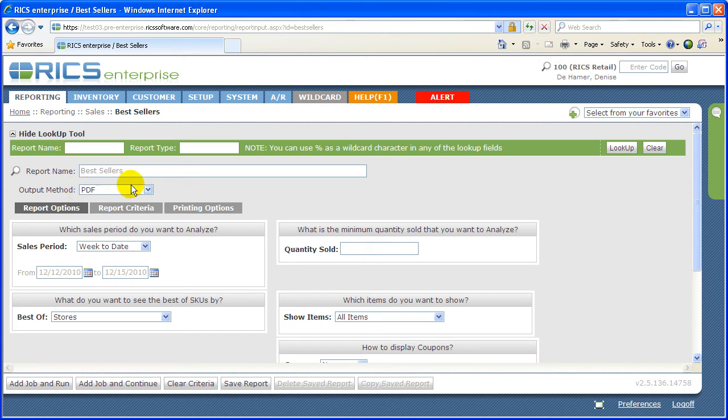The second area is this output method. The default is always to PDF. You have other options, Excel and comma delimited as well. Every single report will have this. So you'll be able to run it to report format, which is PDF, Excel, your Microsoft Excel spreadsheet, or comma delimited. We're just going to choose PDF on this.